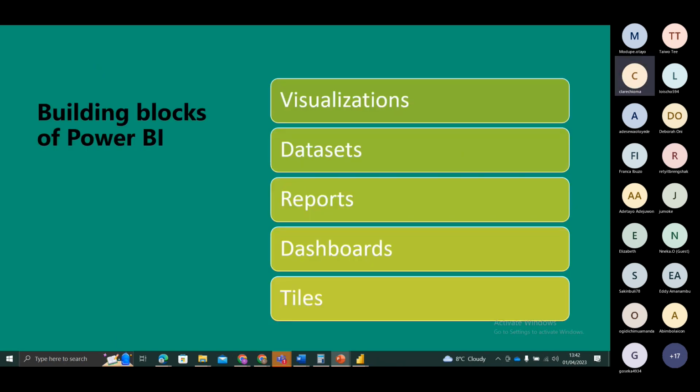Now we're going to be looking at the building blocks of Power BI. When you talk about Power BI, there are some basic building blocks that you need to be very conversant with, because all through your journey in Power BI, you're going to be coming across them and using them. We have the visualizations, the data sets, the reports, the dashboards, and the tiles.